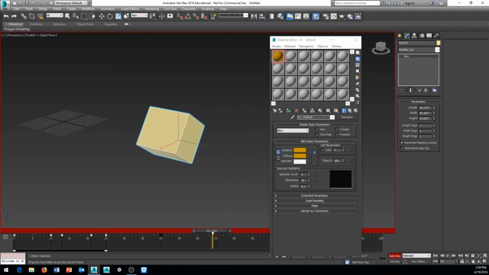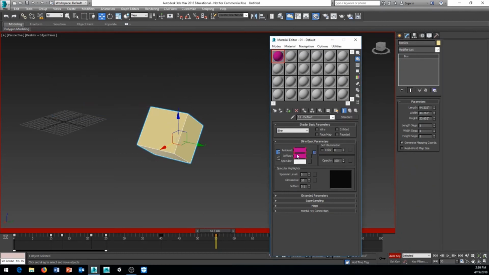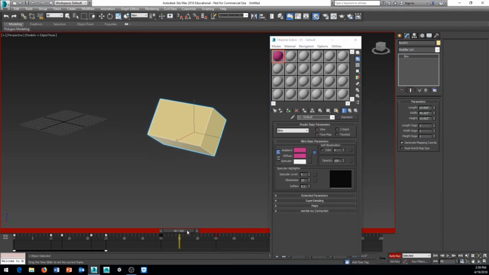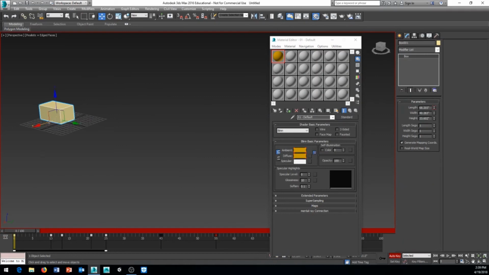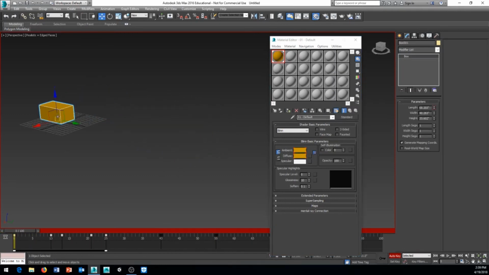And then since we started at the beginning, that's what it stays. So let's change this diffuse further down the timeline to maybe like a purple. Now what we see is we have a red bracket around our ambient and our diffuse. That tells us that something has been animated. So if we go back in our timeline, we can see how we're going from that orangish color to the pink, or the pinkish purple, fuchsia, whatever you want to call it.